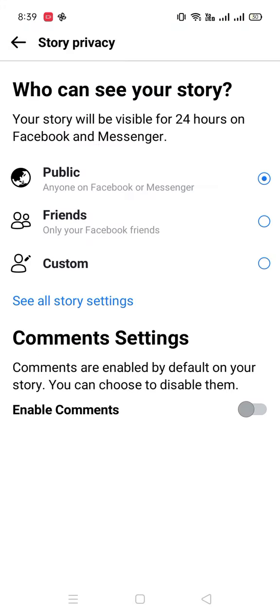Simply click privacy and you can see the text like enable comments are disabled. It means no one can comment on your post now, but once you click here, enable comments, then after that everyone who sees your story on your timeline can write any comments or send any gift or anything. So it's really easy.